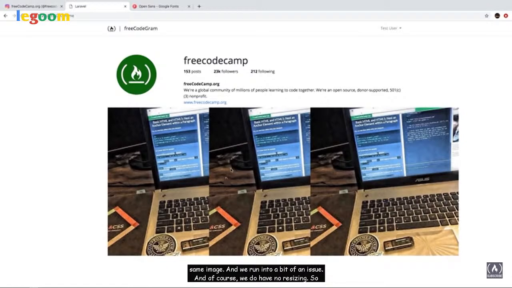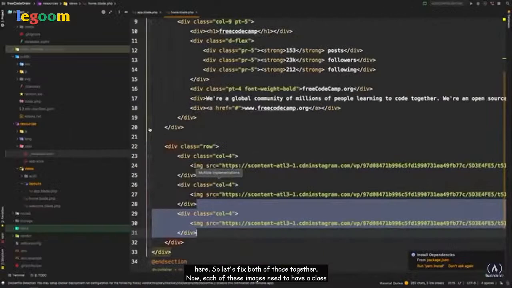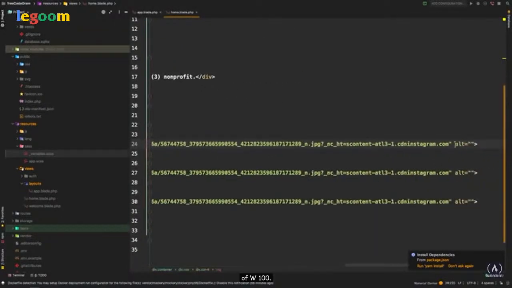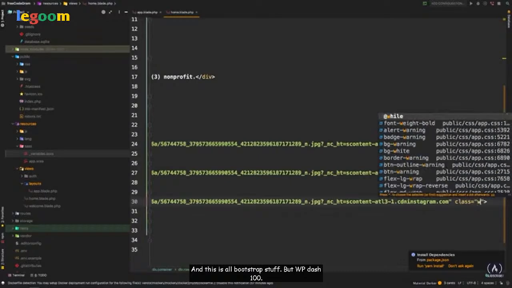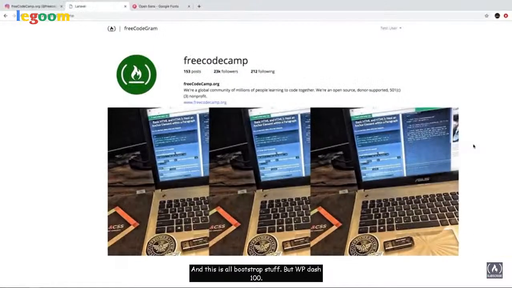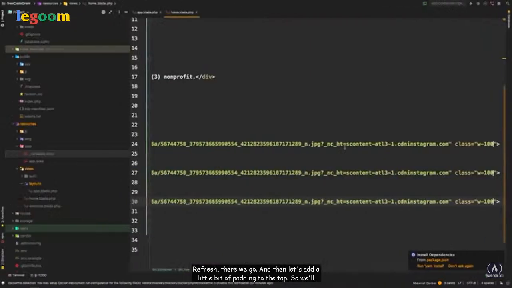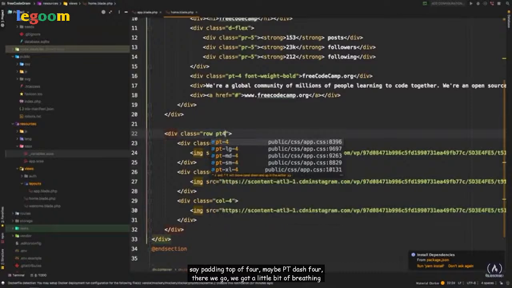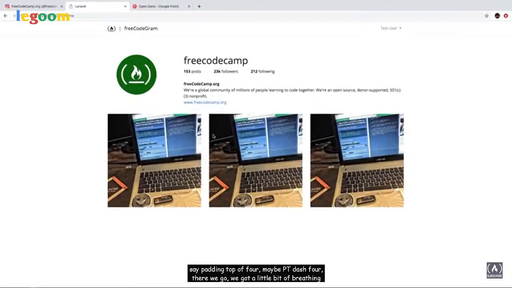And we run into a bit of an issue, and of course we do have no resizing, so these images are quite larger than we need, and we don't have enough space in between here. So let's fix both of those together. Now each of these images need to have a class of w-100, and this is all Bootstrap stuff, but w-100, refresh, there we go, and then let's add a little bit of padding to the top. So we'll say padding top of 4 maybe, pt-4. There we go. We got a little bit of breathing room.